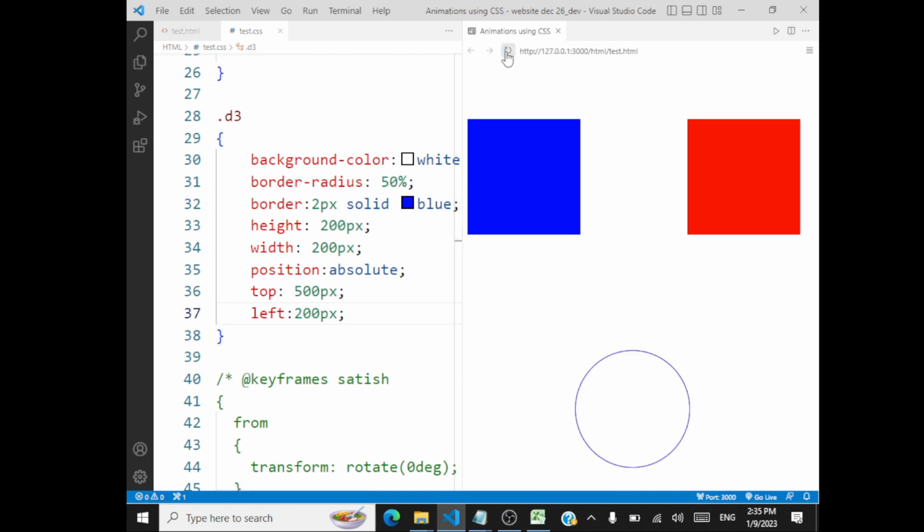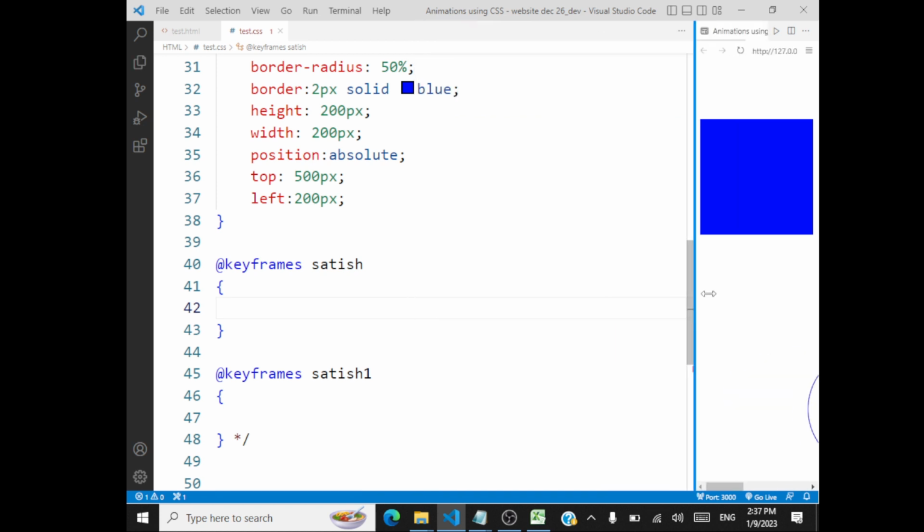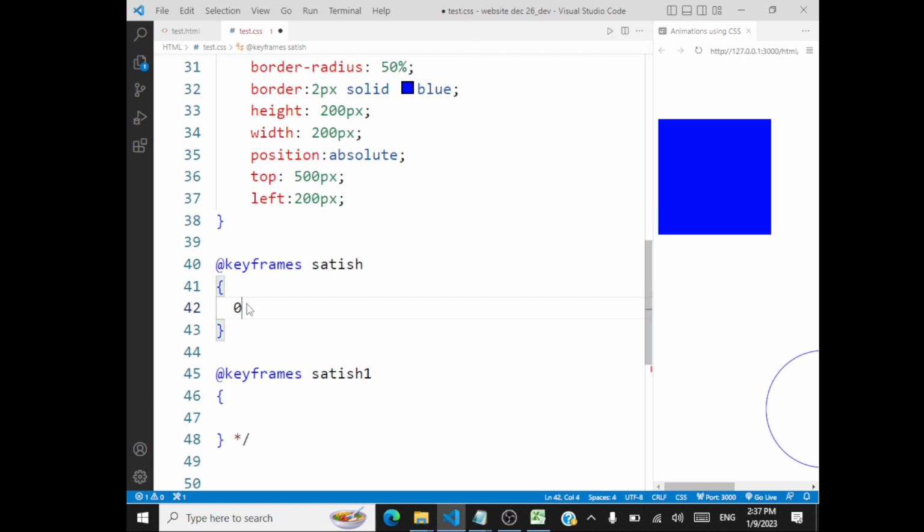Let's see. Now what should happen when the animation starts? Everything should come together in that place. So this is what we have. What we have to do is just bring these things together. For this, I'll use the percentage selector. When it is 0%, where exactly are our elements? From the left, it is 10 pixels, and from the top, it is 100 pixels. This is where it is when the animation starts.